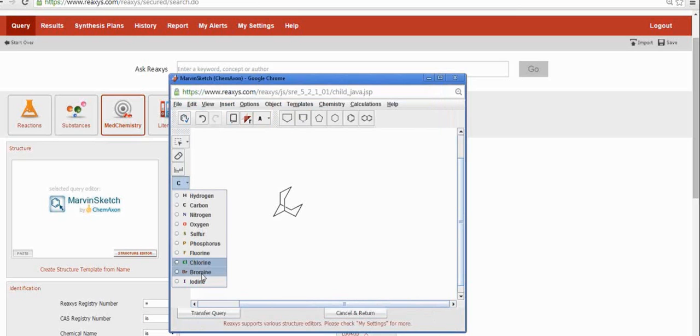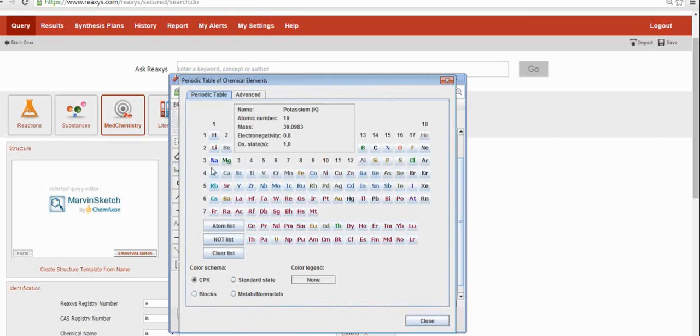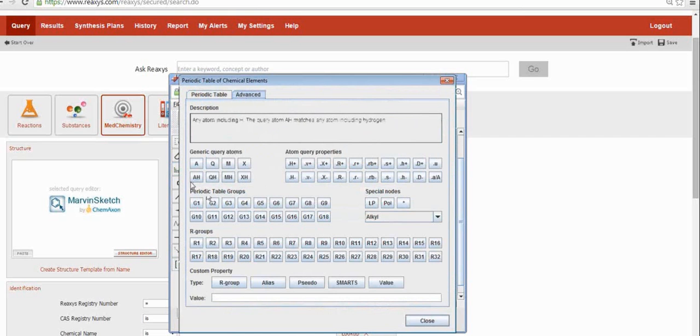The basic atoms are over here. I can go to advanced query. I can use all my generic atoms, like any metals, any halogens, heteroatoms, any atom except hydrogen and carbon, etc. I can create R groups as well.